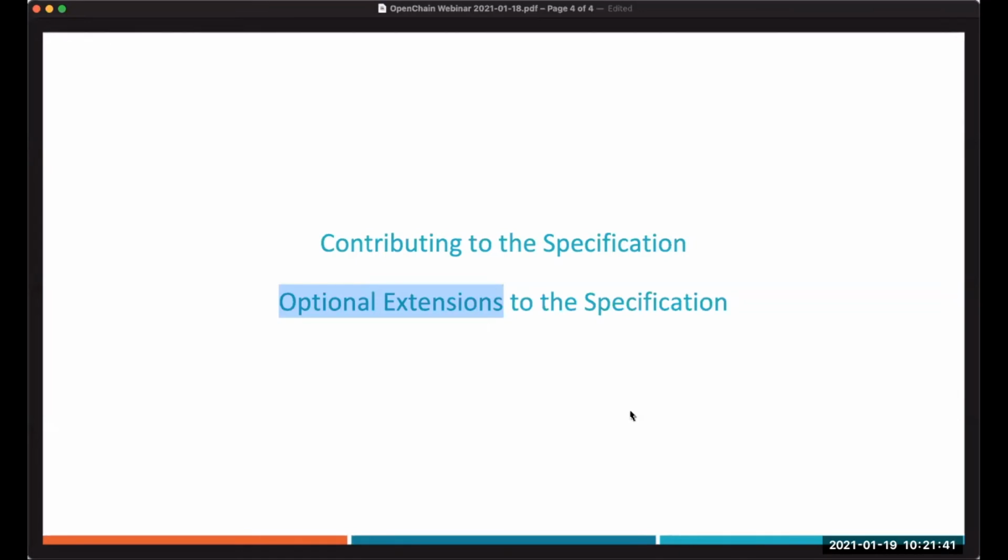Starting next month, we're going to make a list of the extension areas, and we're going to begin talking about what's appropriate in each extension area. I will give one final example about merger and acquisitions. We see people using OpenChain in merger and acquisitions for two main purposes.